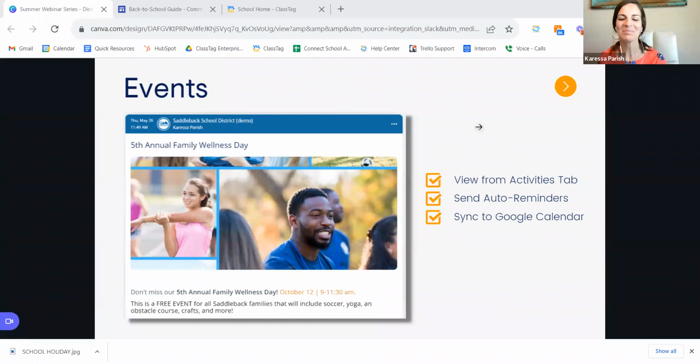Events. So events, anything that you create as an event will live in that activity tab. So you can go look at that activity tab at any time to reference what upcoming events are taking place. And that activities tab is also viewable to your families. So they can click on their activities tab and see all of the upcoming events.